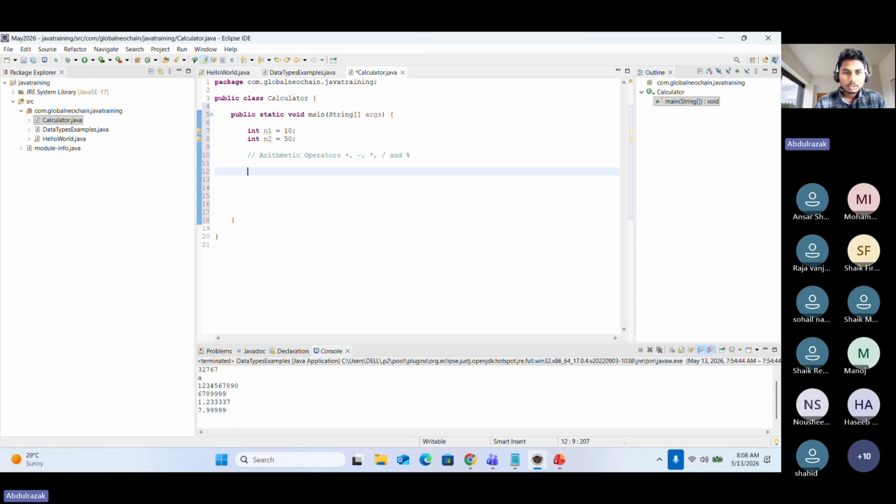So first one is adding the two numbers. So int, here again I am defining one more variable, int addition. I give the variable name addition, n1 plus n2.